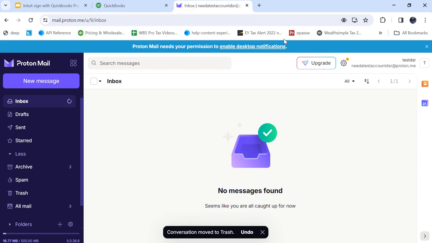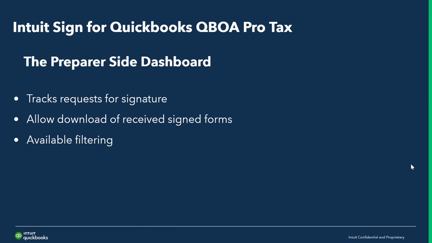Let's go back to Pro Tax and look at the dashboard. In Pro Tax, there's a dashboard, and it tracks the requests for signatures and where they stand. It also allows for download of the received signed forms, and there's available filtering. So let's go have a look at that.